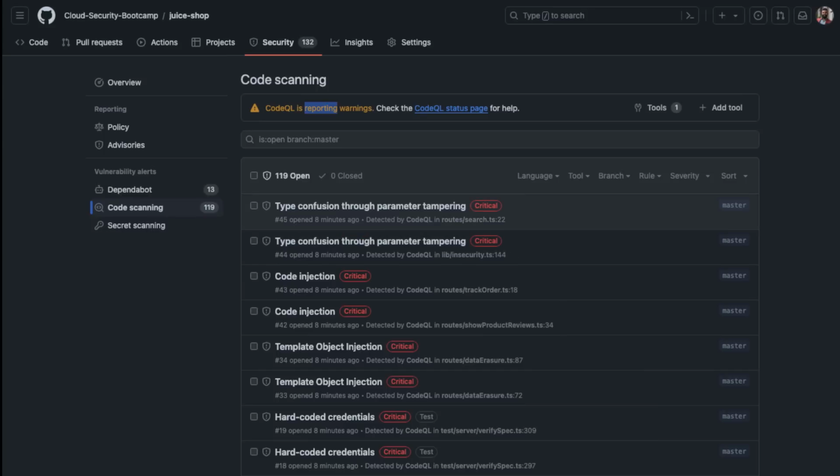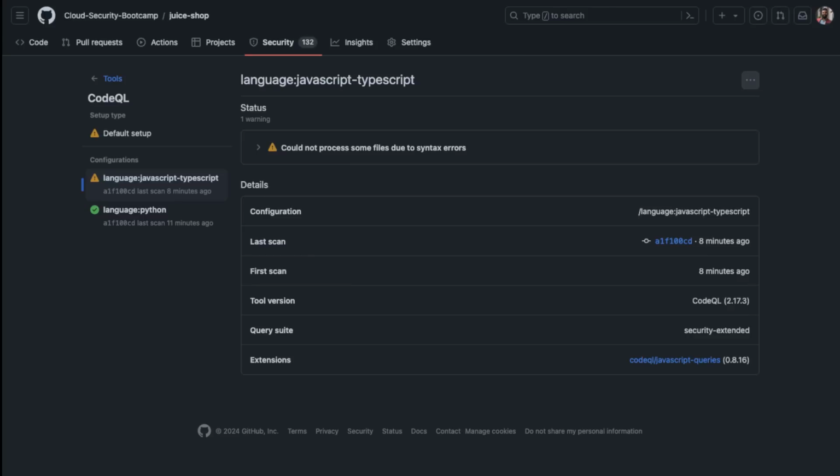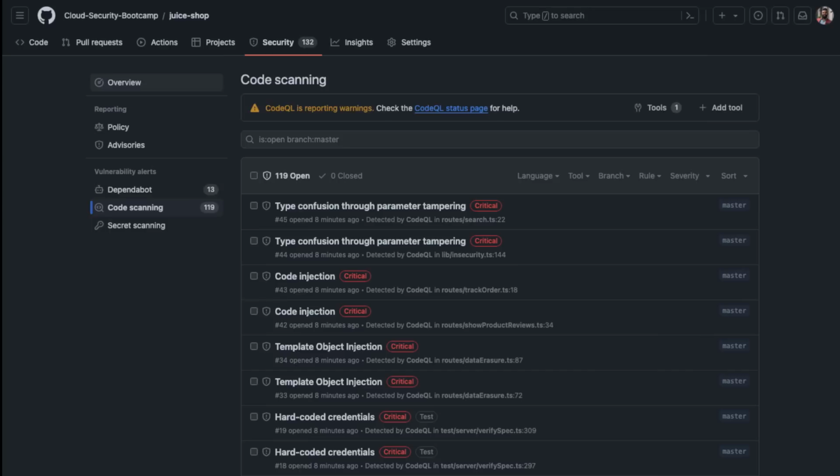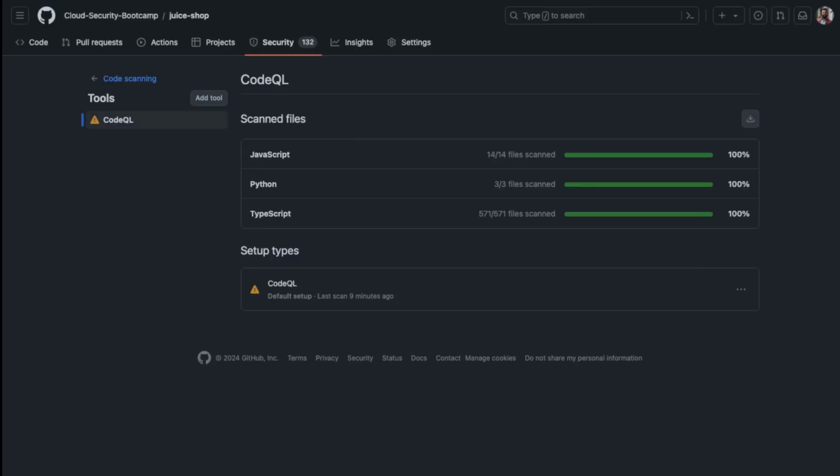Now, if you notice, it's reported a bit of a warning for me. So if I go into this, I can see the status of the tool. There's two ways to come here. You can either click on that button, or you can go back on tools, go back one more. You can see over here, it says add tool and it says tools. So if you press on tools, you should see I only have one tool called CodeQL, and it last ran 9 minutes ago.